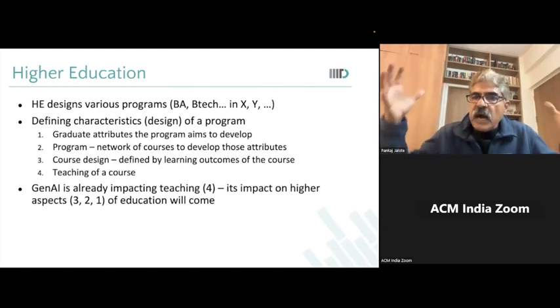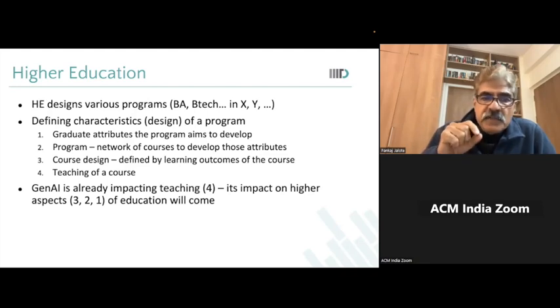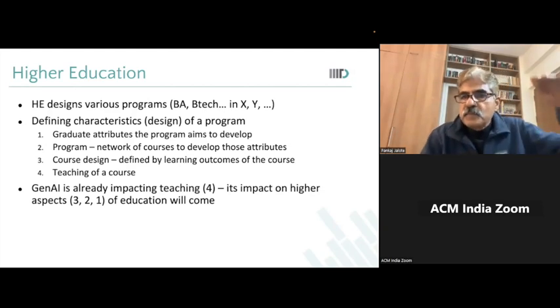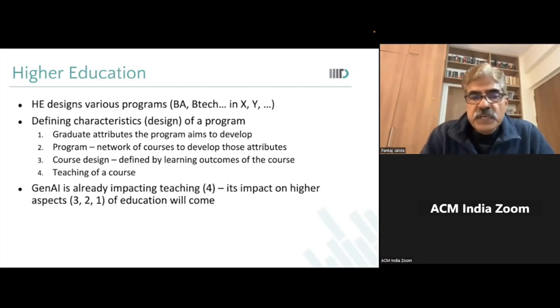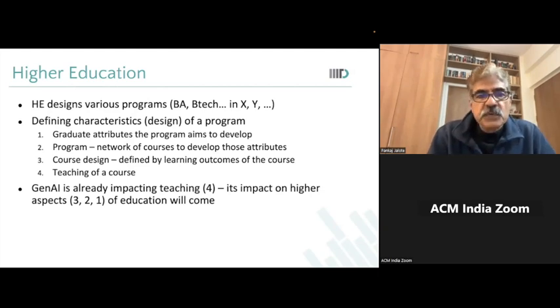But higher education is a bigger stack. Now it's clear that Gen AI is already impacting the teaching of the course. We'll discuss that. Its impact on the higher levels, course design, program, etc., will come. But I'm hoping to have some discussion on that. So what I'll do is quickly discuss these four, just a minute or so each. What do they mean? And then start discussing the impact on them in the reverse order. Okay, so that's what we'll do.